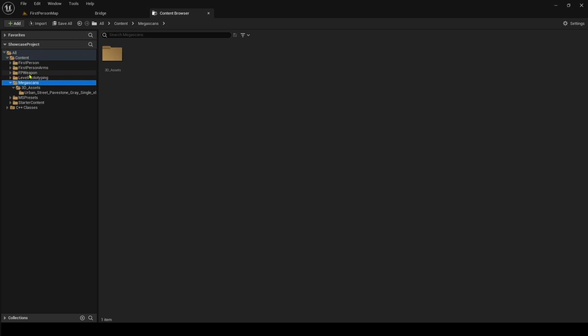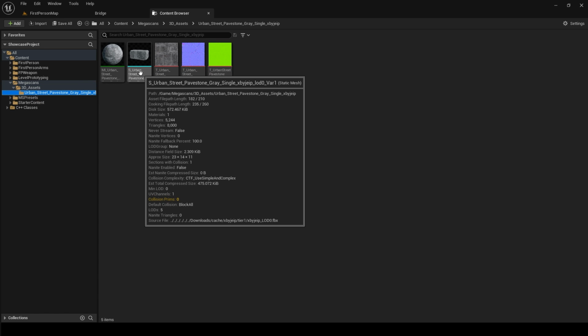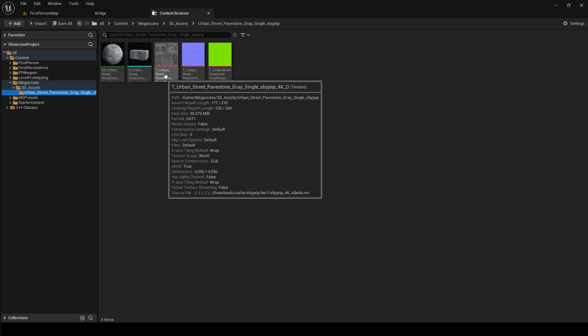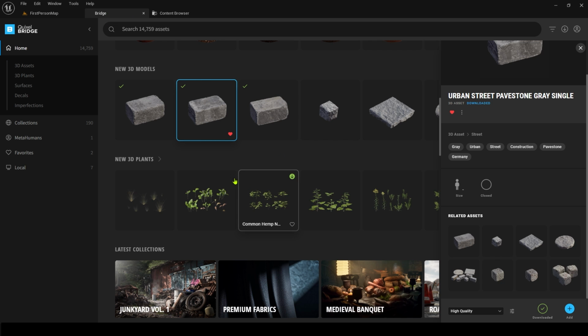But what it's going to do is add a new folder called Megascans and 3D assets if it's an asset, and 3D materials if it's a material. Then it's going to throw the name, and it's going to give you a static mesh, the material, and the three textures associated with it. So for this one that I just downloaded, I downloaded the high quality version.